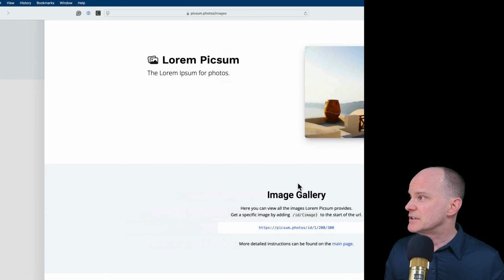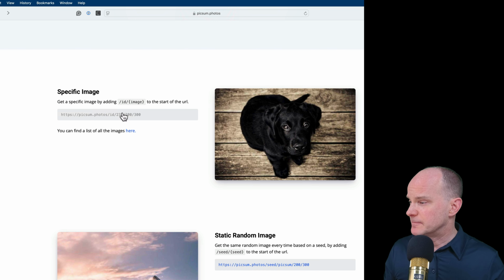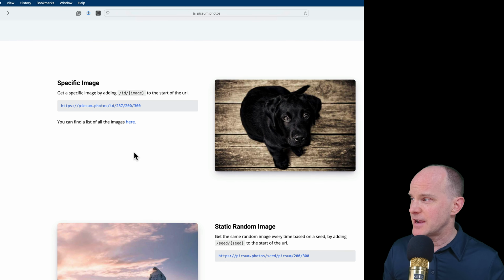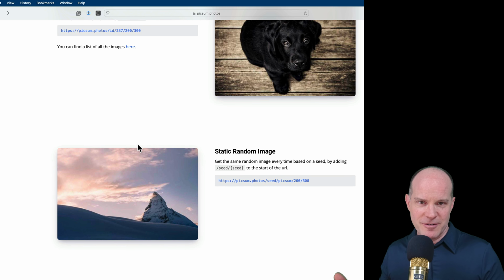So that's the image gallery. But if I go back here and look at some of the other options, we can see that I will not be pulling by a specific ID. I want them to be completely random each time. Speaking of random or non-random, this is a way to make it static.